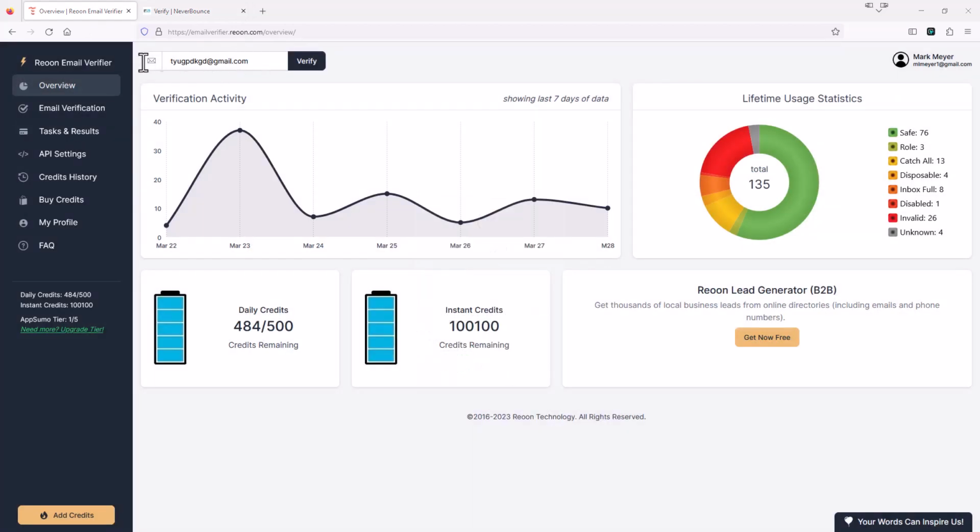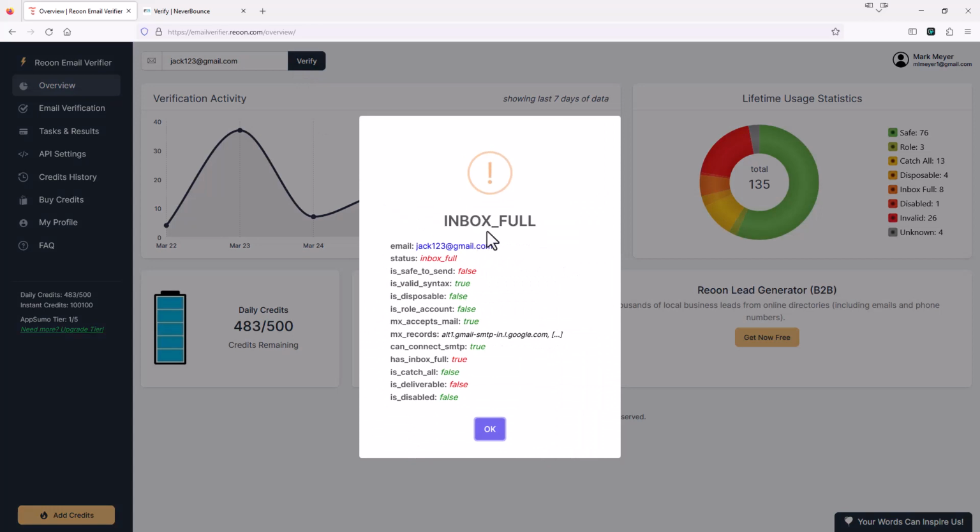So now I'm going to enter an email address that I know the email box is just full. It's a valid email, but it's full. So it's verifying, and you can see this comes up with the message inbox full. If you sent an email to this address, it would bounce back to you, just to say that it's a valid email basically, but their inbox is full, so it can't accept new messages. So it says status inbox full, safe to send false. That's just because it's going to bounce back to you because it is full, but it's still a valid email address.